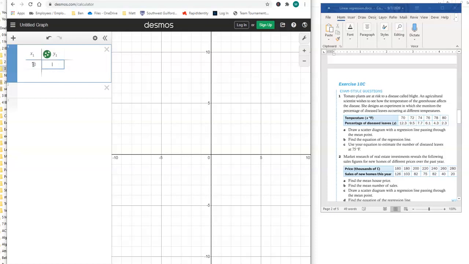I can tab between items. So 72, 9.5. Very slow typist. So I've added all those items in. Okay? All those items are going to show up in Desmos as a green dot.